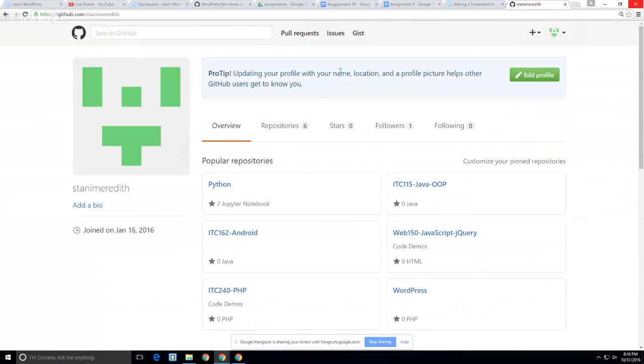And why do we want to use GitHub? Why do you want to use GitHub? For a couple of reasons. One of them is because it's very convenient to share code through GitHub. And the other reason is that you want to start building up your GitHub portfolio.